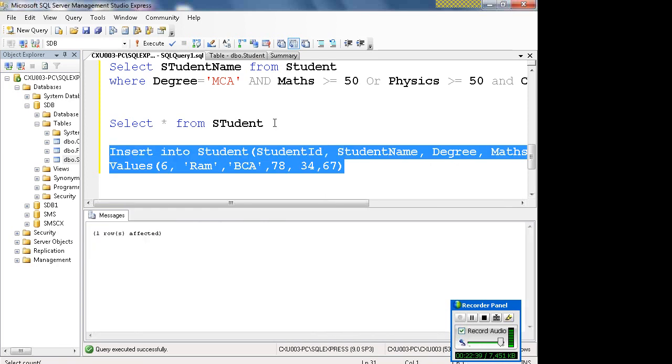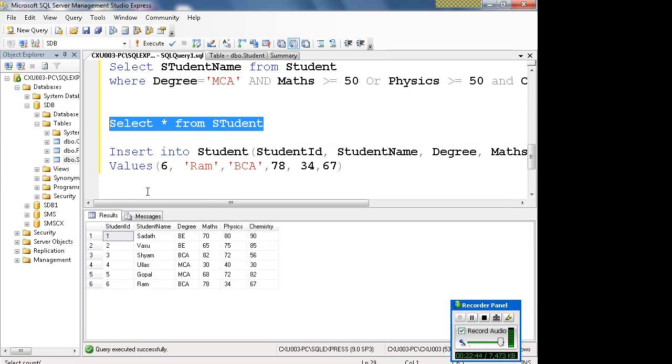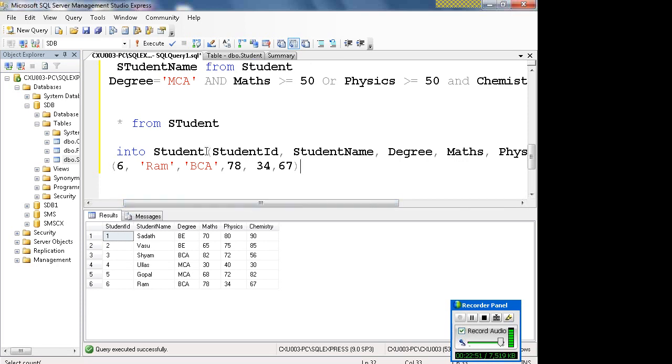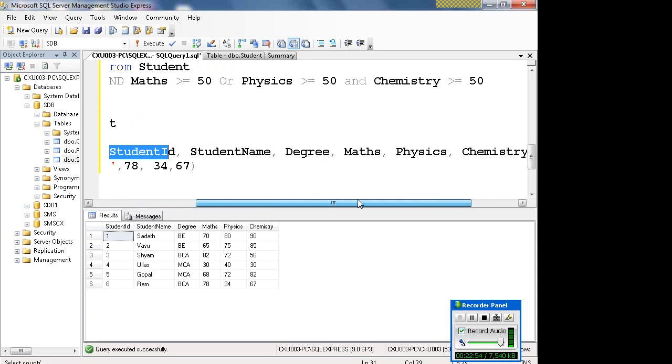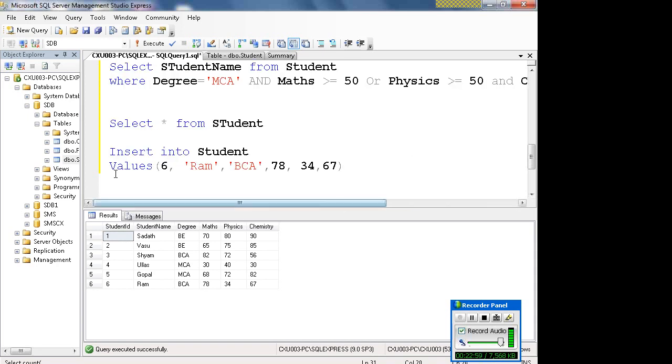That's fine. So let us say select star from student now. Okay. Now, sometimes if you are inserting all the values, we don't have to give all the names of the columns. We can just say insert into student values, provided we are giving all the values in the same order as the column names, okay, and the data types, everything match. Okay. Next.